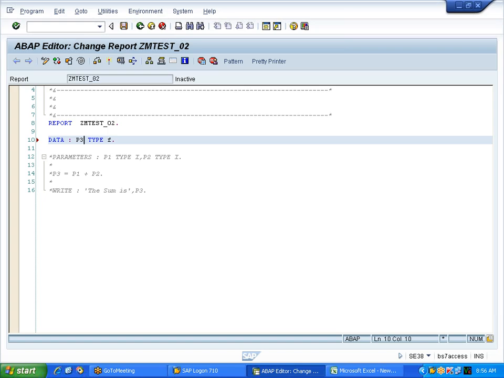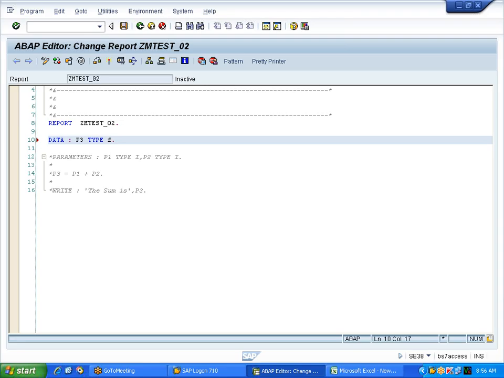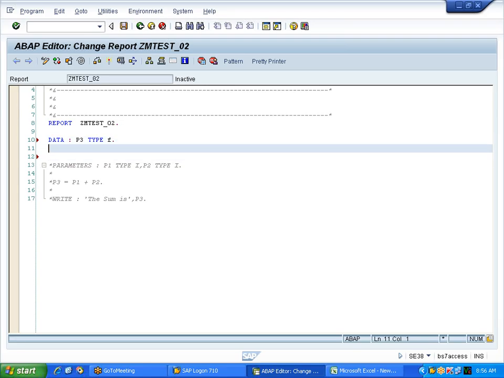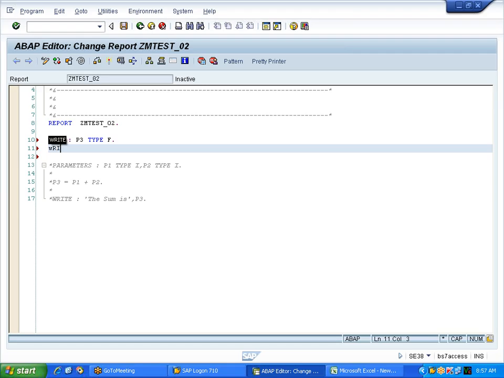So now the next thing: floating point, type F. The F is in small letter, but it's not case sensitive. You can give a capital F also. Okay, so I will write P3.